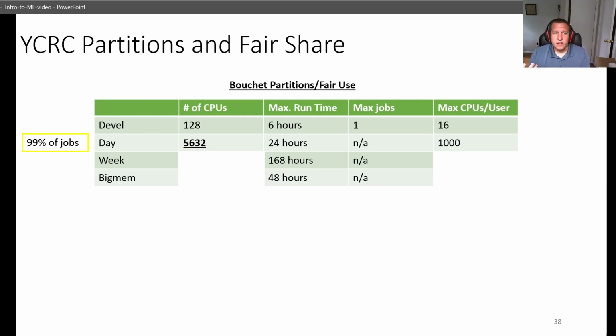However, if say your research is slow, you have that walker pace or snail pace of your code, and your job can't complete in a day, then you're forced to use the week partition, which only has 384 CPUs in it, on which you can now run for 7 days, but there's much less resource availability.